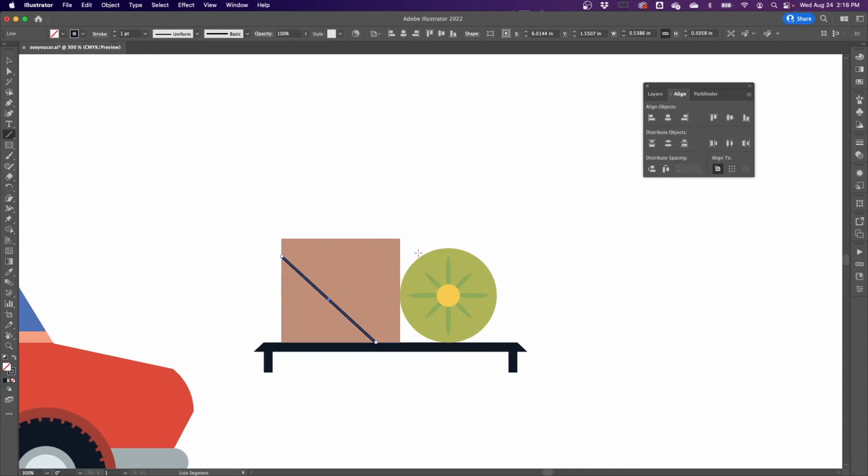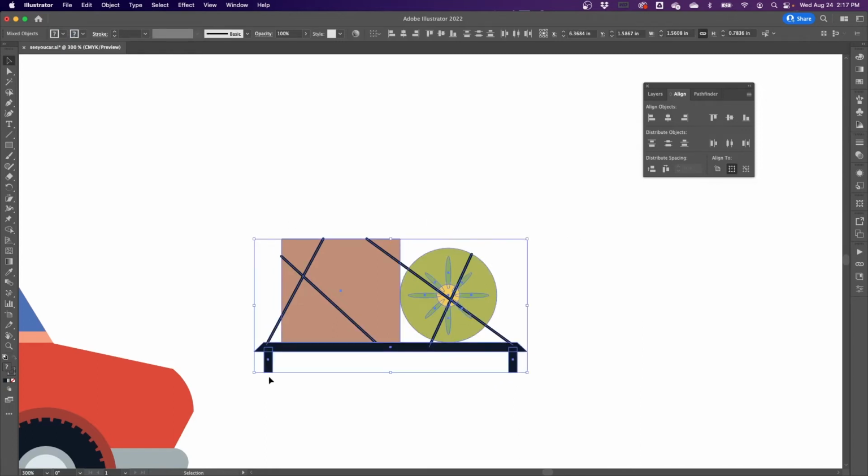Then I'm going to switch back to my line segment tool. And I'm going to add about 4 ropes total to this. The idea is you want to make it look like it's not going to move around. I'm going to add one there, one here. And then one here. There we go. Once I'm happy with it, I'm just going to select everything, group it.